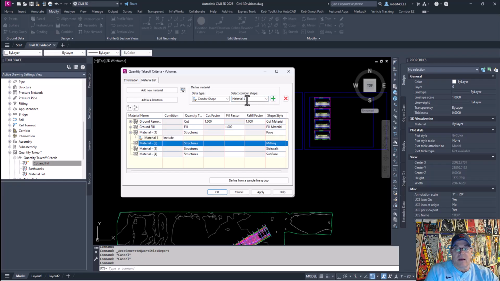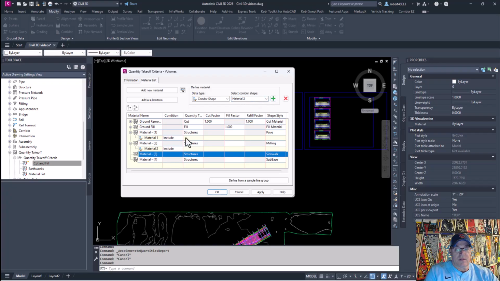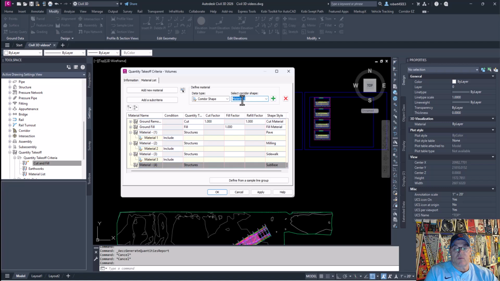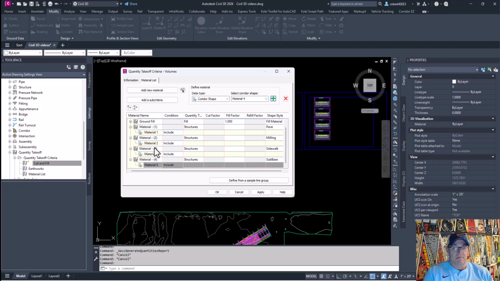Here I'll go Material 2, and I'll go Add. And let's go 3. I'll go Add. And the last one, we'll go 4, and I'll go Add. All right, that's it. I don't need to do anything else right now. So 1, 2, 3, and 4. I often have up to like 10 of them. So I'm going to go OK.